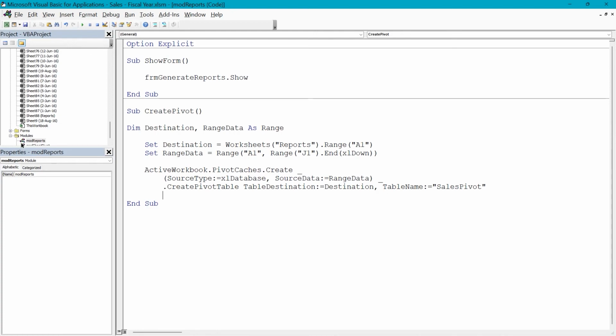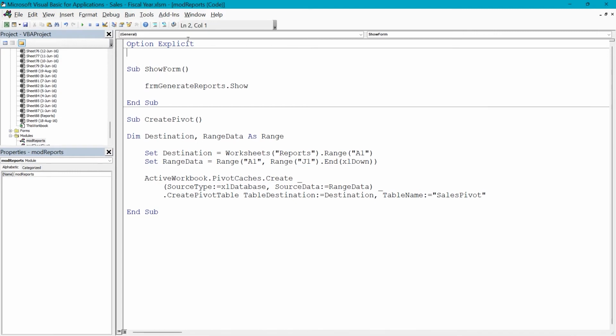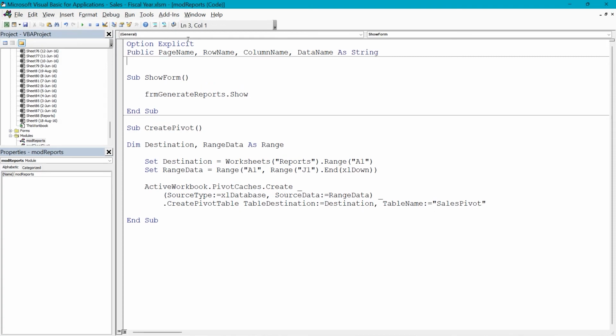We're going to be still working in ModReports, and we're going to go up to the top and click after Option Explicit. We need to declare some variable names up here. So we're going to type Public, and after we click after Option Explicit, I pressed Enter. We're going to use the Public keyword: PageName, RowName, ColumnName, DataName As String. So four string variables we declared in the declaration section, and you can press Enter.